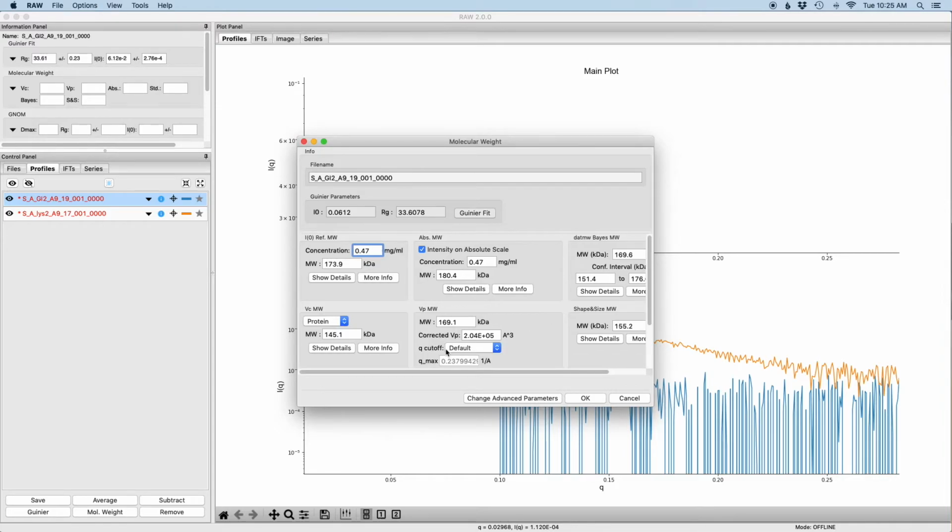For the Porod volume and for the volume of correlation, both of them have a Q cutoff that gets applied to the data, which you can check and change here. This is because they make some assumptions. For example, the Porod volume assumes that the intensity decays as Q to the minus 4 at high Q. This ignores internal structure of the macromolecule, so you have to cut off your integral of this data set at some point before that starts becoming important.